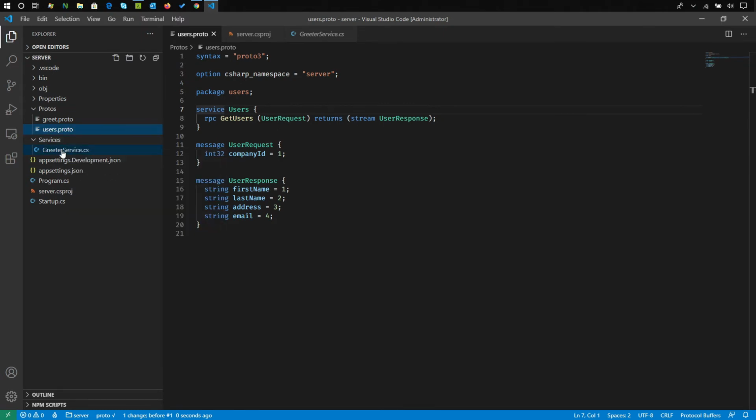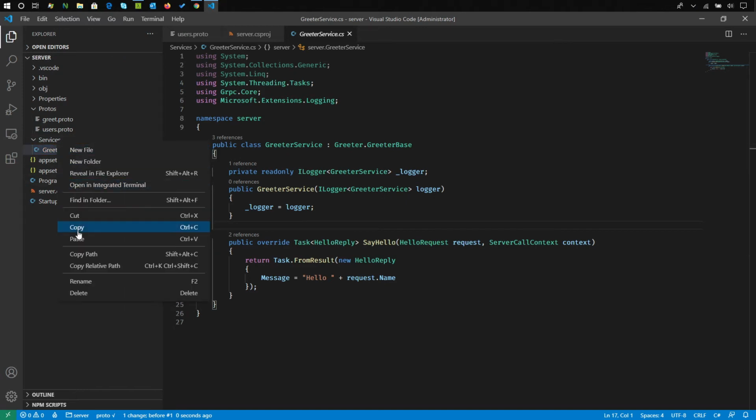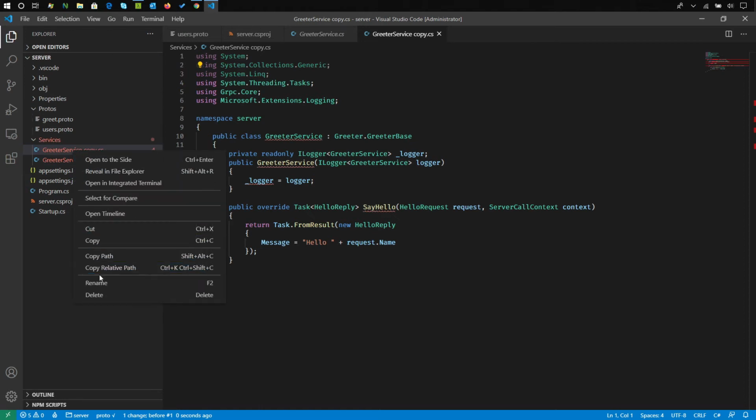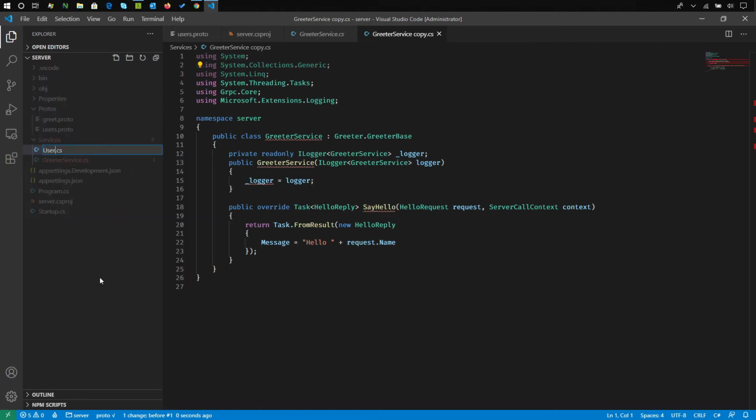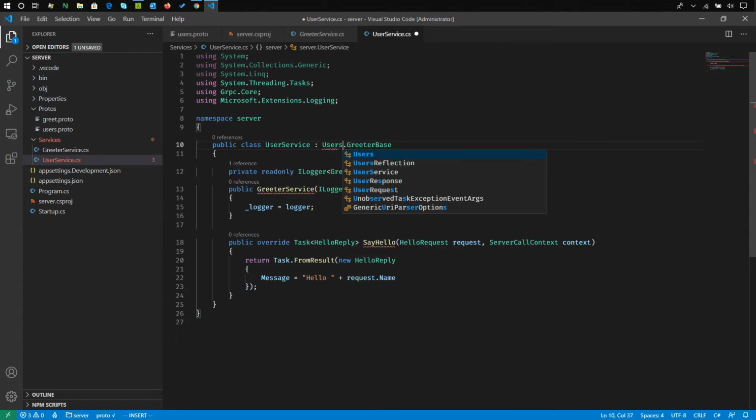So let me quickly copy this service file, paste it, and start modifying it as per the requirement. Let's rename this and call it user service, and let's rename the service as per our requirement. Let's rename the service name to user service, and change the base class for that to users.user base. This user base class is the one that gRPC generated for me when I did a .NET build.